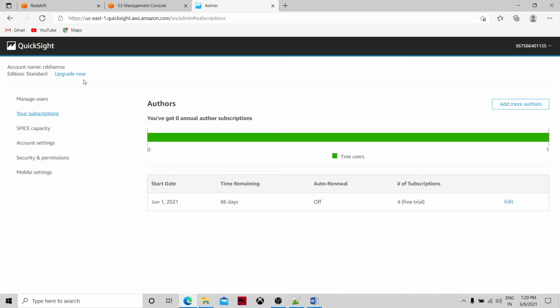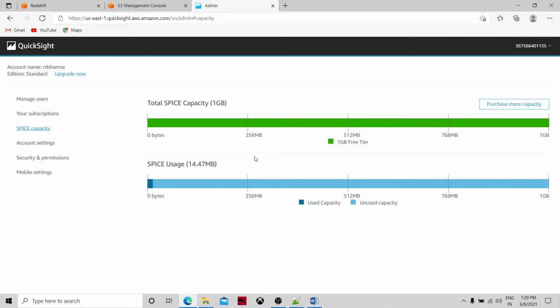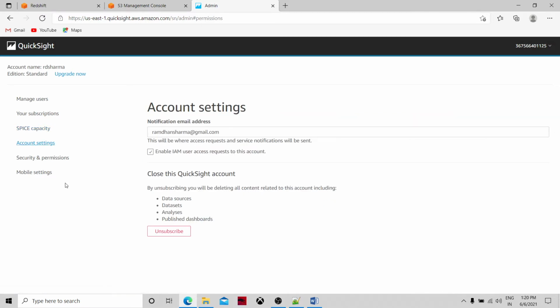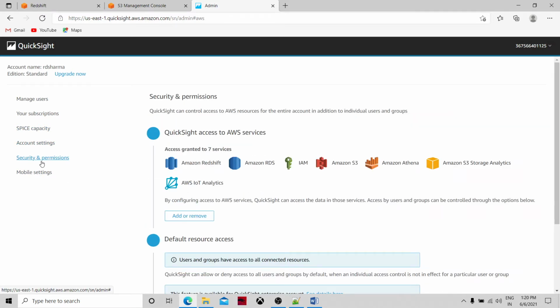Okay. Now you go to the SPICE capacity. What is the SPICE capacity? My SPICE capacity is going to be 1 GB total, and my usage is currently 14.47 MB. So you can purchase more capacity, and account settings is this, and security and permissions.